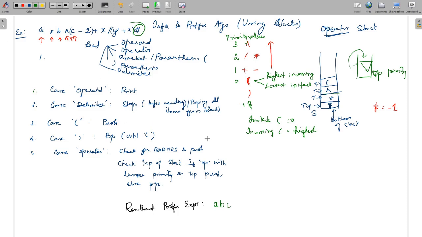C is an operand, you simply print it and proceed reading. It is minus. Okay, so now what is the priority of minus here? It is 1. What is the priority of the opening bracket which is there on the top of the stack? It is now 0, because the in stack priority is the lowest of all the operators. So we can simply push this minus over the opening bracket, increment the top pointer and push minus. Right? Now proceed reading.